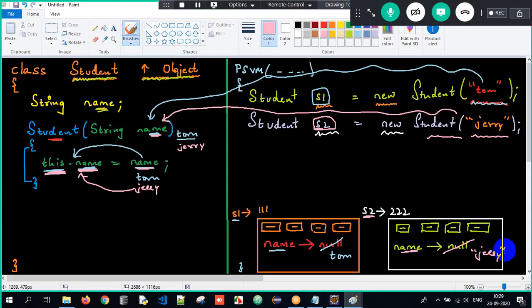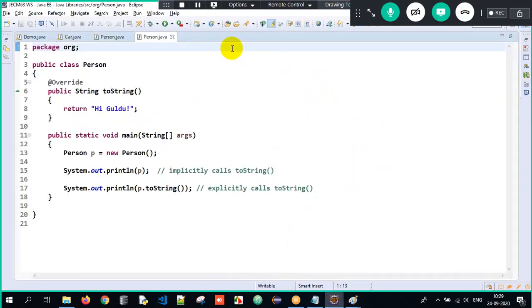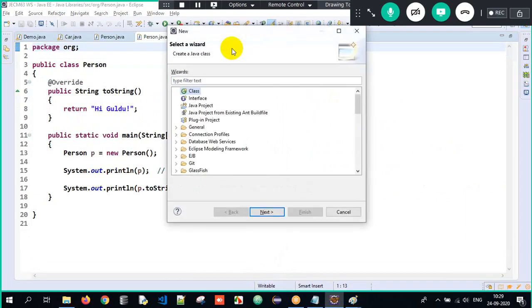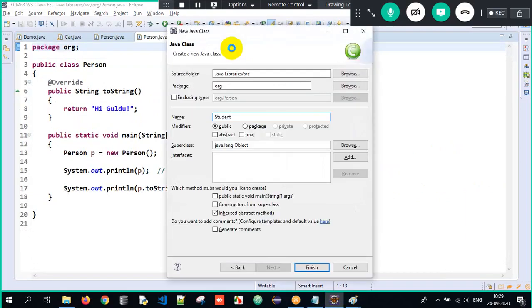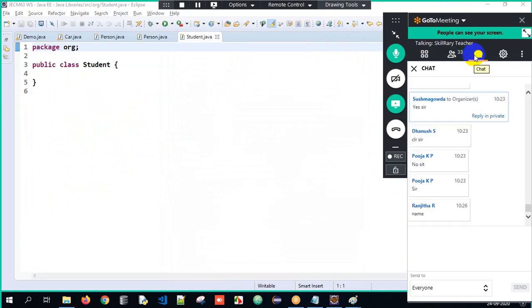Did you all understand what is happening over here? So I am just initializing it with the help of a constructor. Clear? Now I go back to my program. I will create a class called student. I hope you all got the clarity, right? So now we have created a class called student.